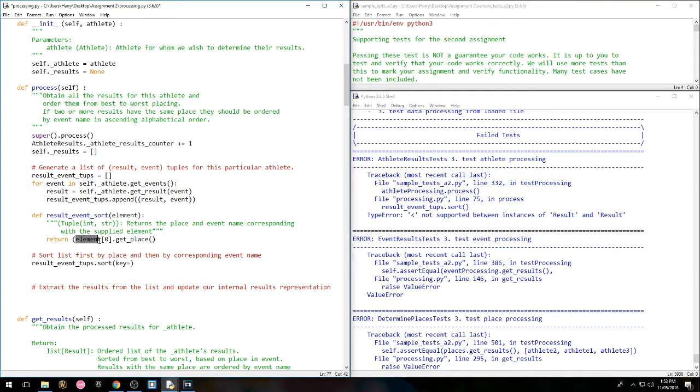Okay, so what this means right here is element0. Remember that this result event sort is going to be called on every single element within this result event tuples list. So each of these, this parameter every time, is going to be a tuple, and the tuple is going to be of result event. So if I say element 0, the 0th index of element, what I'm referring to is the result object which I'm passing in. So I'm calling this getPlace method on that result.